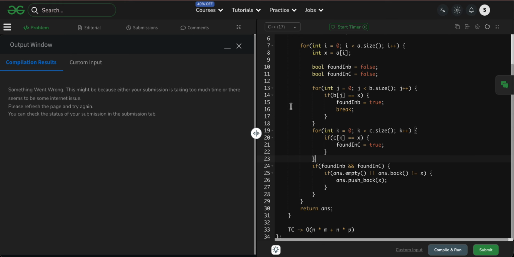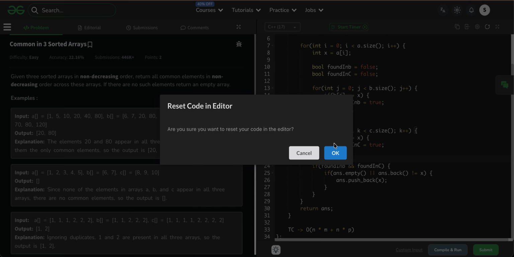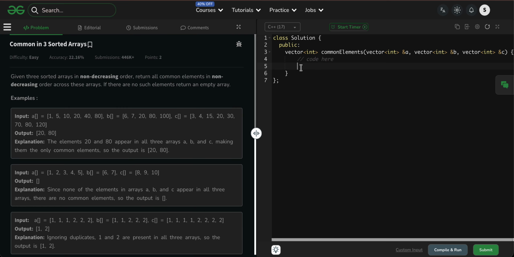So I think it will take too much time. Okay, fine, I know why it is taking too much time. So which one do I write? I just write the better approach using linear search, using a set.